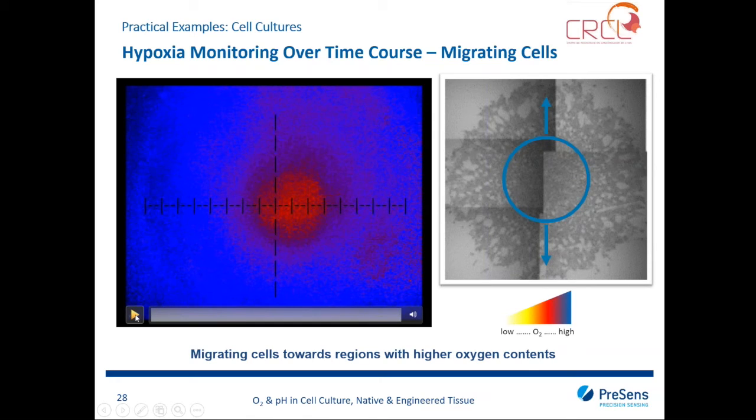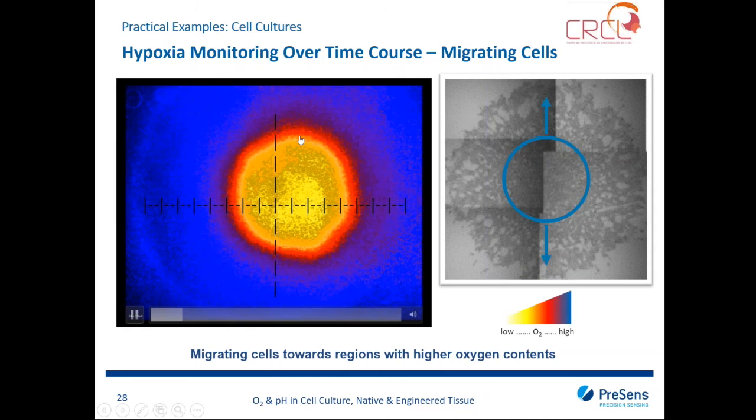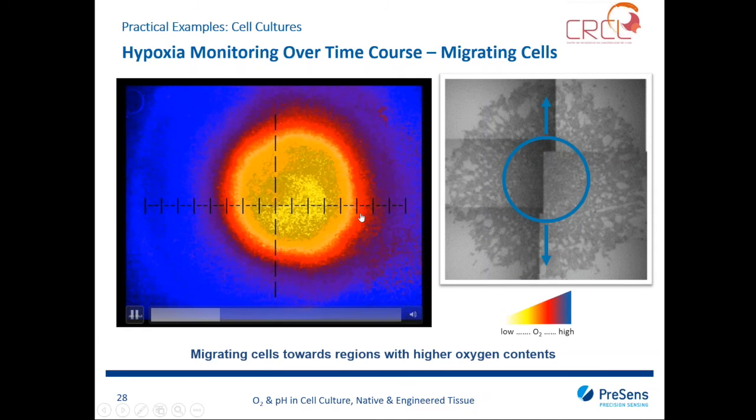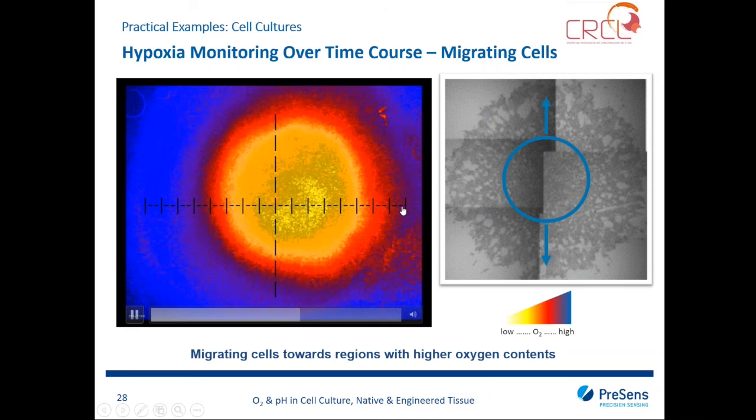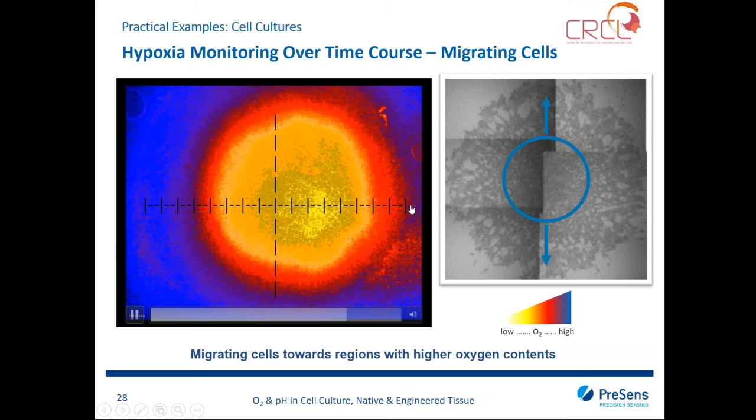At first, you see the hypoxia generated in the middle as a round spot, and then the spot grows. So now here's the hypoxia, and here you can see that the cells are migrating and also consuming the oxygen again, and the hypoxia that you image grows.